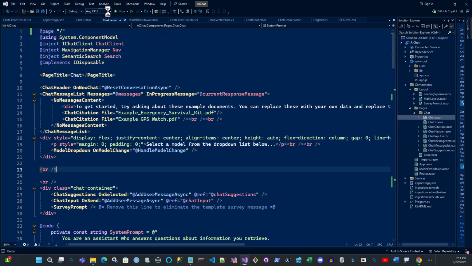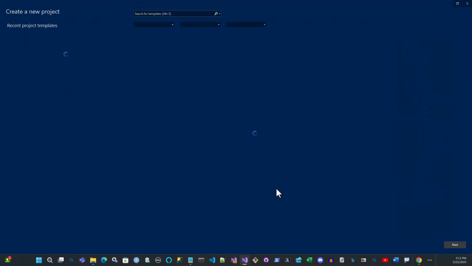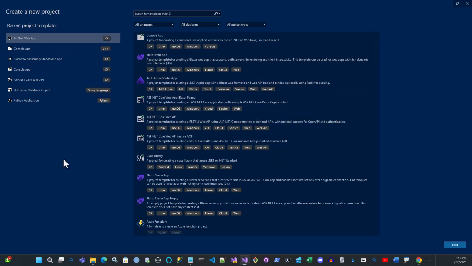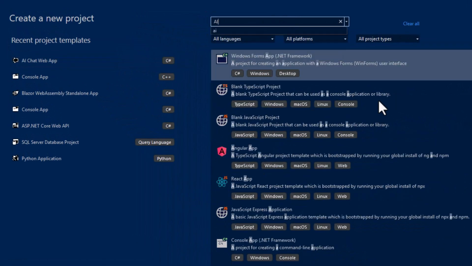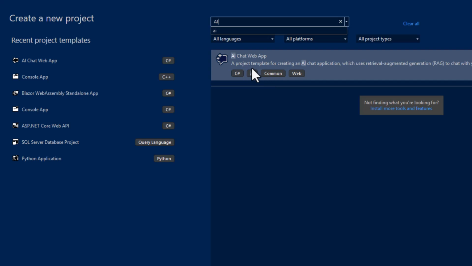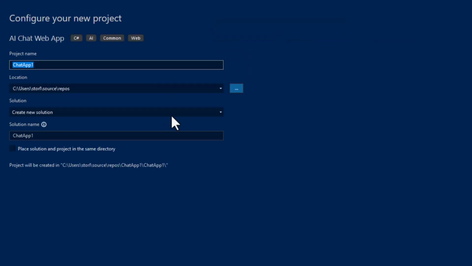So basically what you will do now that you have installed all this, you will say new project, and it will show up like this. Now I have it in blue here. I hope it's visible for you. So it shows up like this. And what you can do is search. So type AI like this. And as you can see now, it finds the AI Chat Web App right here.